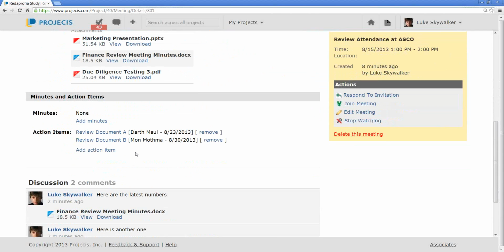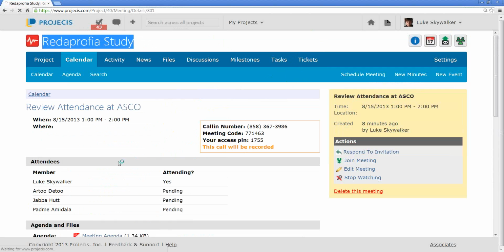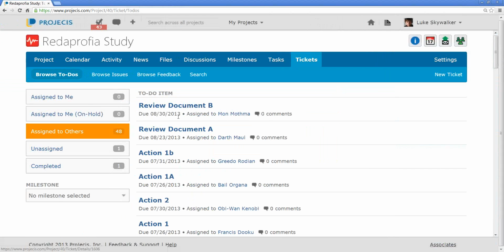Now these action items, what happens with them? Well, actually they are used to create tickets. So we created review document A for Darth Maul and review document B for Mon Mothma, whoever that person is. If I were to go to the tickets area, I can actually view the tickets assigned to others, and you could see that they are here, review document A, review document B, who they were assigned to.